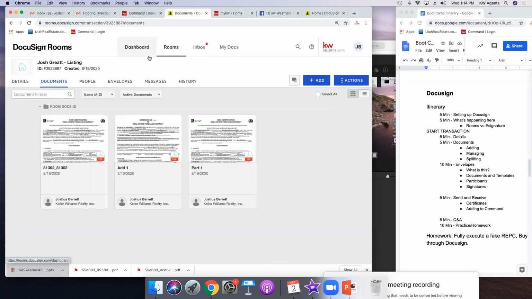I'm going to walk through all of this in just a second, but this is a room. Think of it as a storage room. This is where you're going to store all of your documents, whether it's the plat map or the CC&Rs or the addendum or the REPC or the wire fraud or whatever it is. Even if it doesn't need to be signed, I would recommend storing it here first and then bringing the finished versions into Command. Okay?